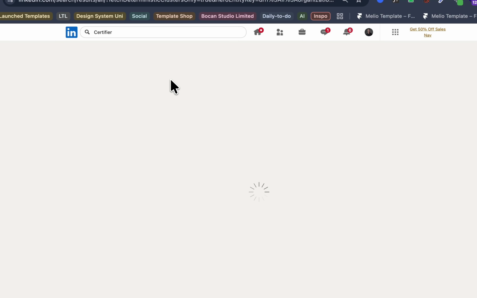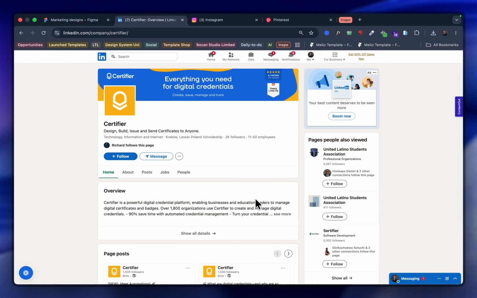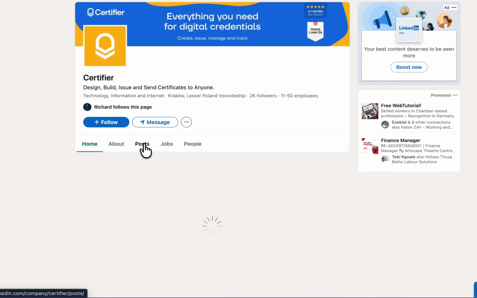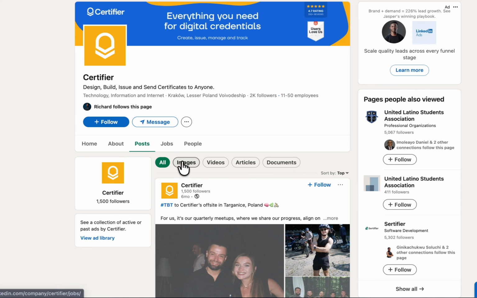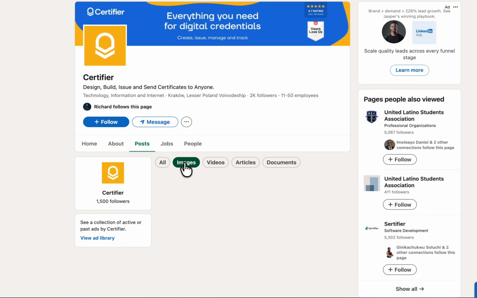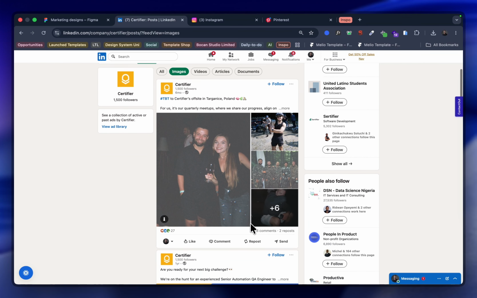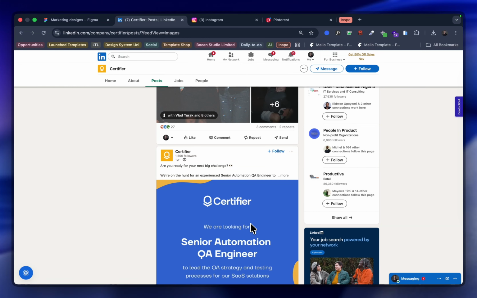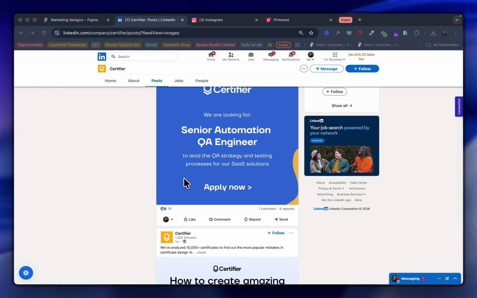So when you get to their company page like this, all you have to do is go to their post. On that post, you go to the images. So we now check their designs that they've been posting. But before we go, there's something I want you to look at here.